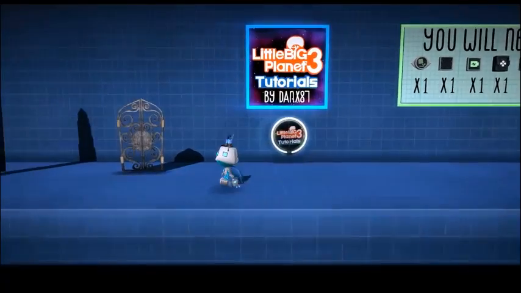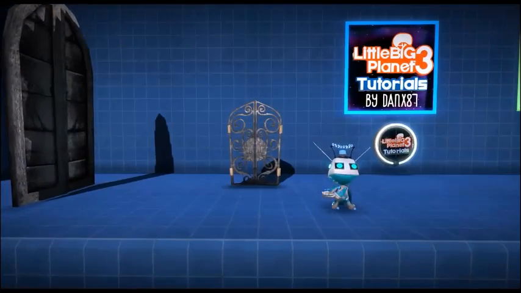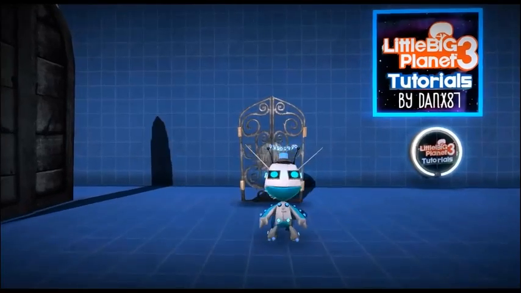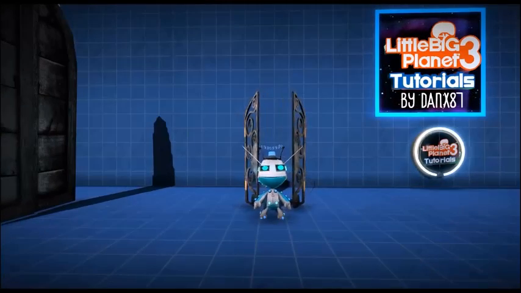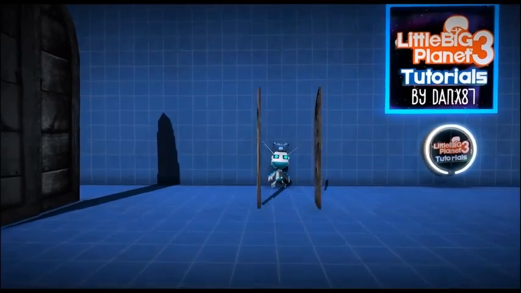Today I'm going to be showing you how to do 3D doors and gates, and two different variations. This is the first. It opens when you get near, and it closes when you go away.